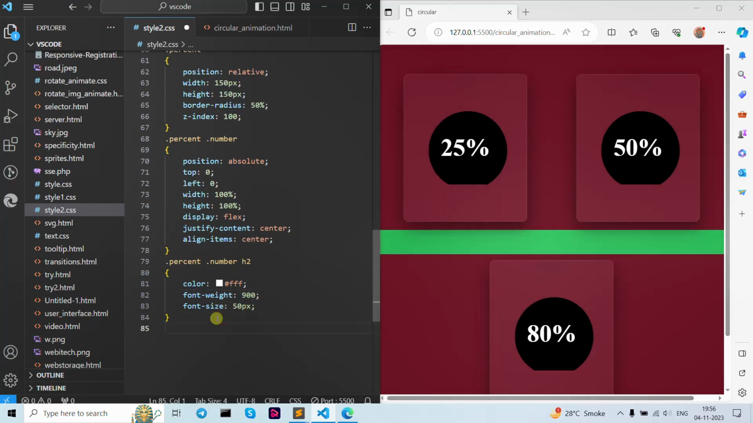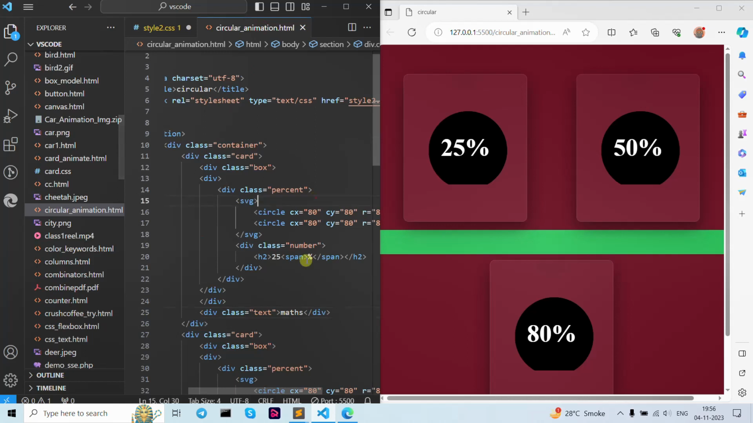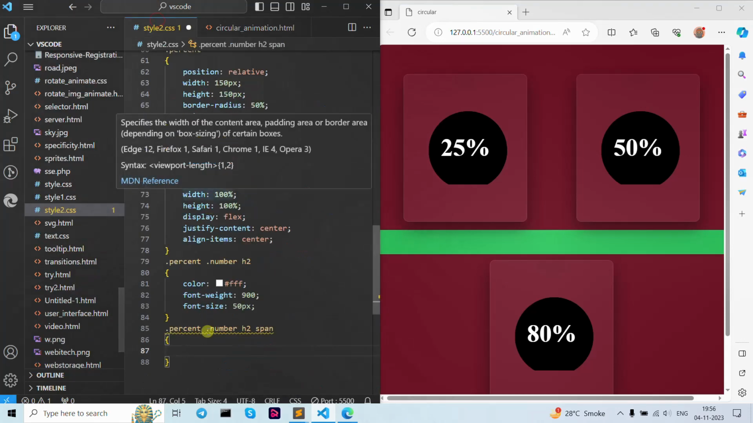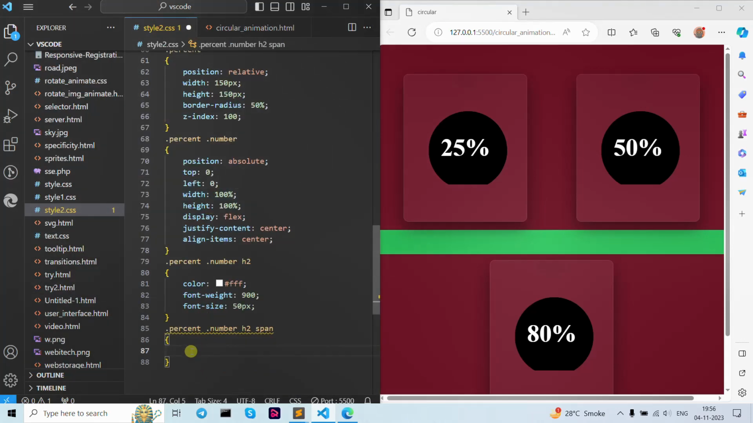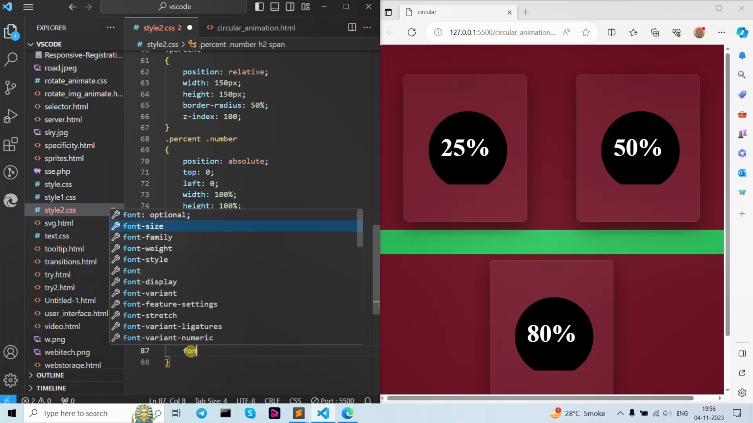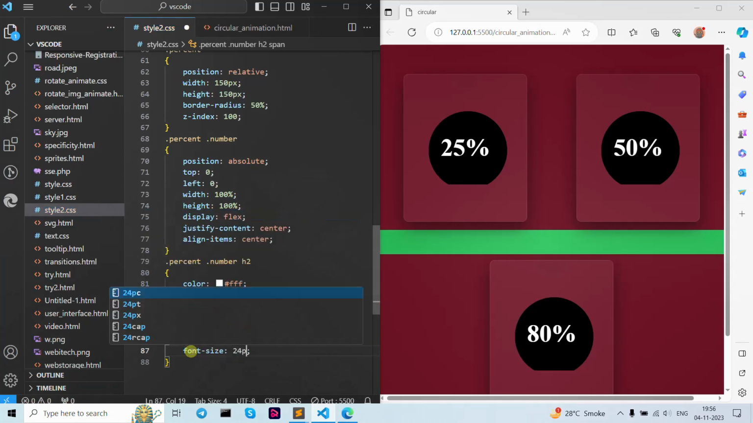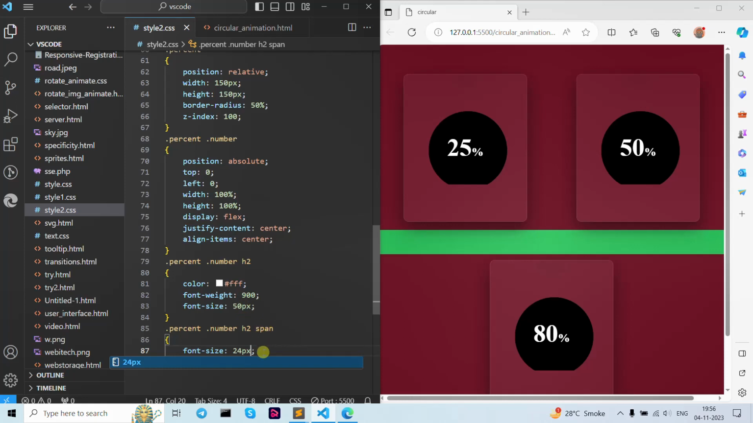Now let's move forward. Let's just copy this one and write down span. Why span? Because, as you can see, this is our percent number h2 tag, and inside the h2 tag we write down our span tag. So that's why we are writing our span tag here, guys. Now let's write down our font size as 24 pixel.